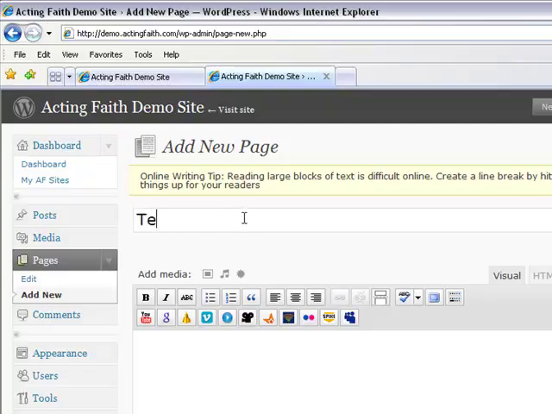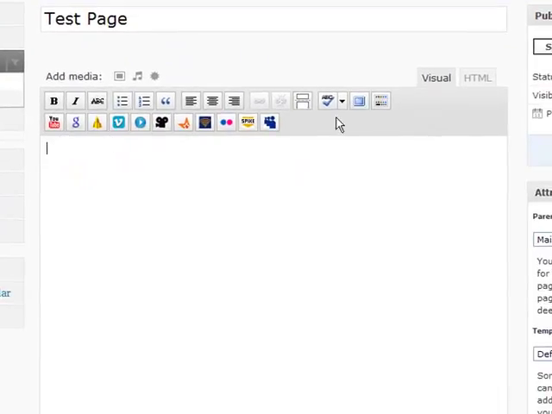I'm going to give it a title up here in this little title bar. I'm going to call it Test Page, and just a little reminder, whatever you write in here will be the name of the button on your website that goes to that page. It won't actually show up in the page itself, but it will become the button. Now down here, this is our main window. This is where all the magic happens. This is where we do all of our editing, all of our creating.